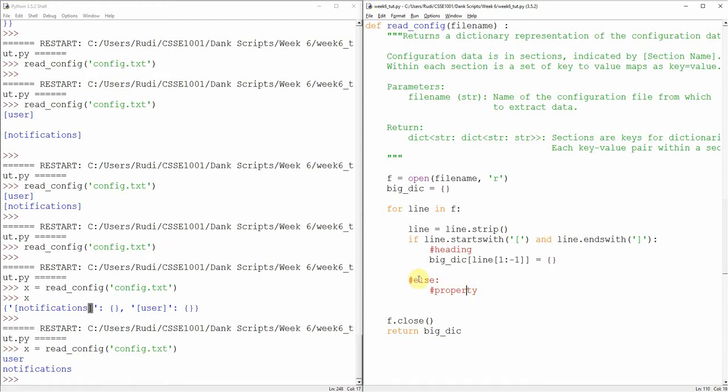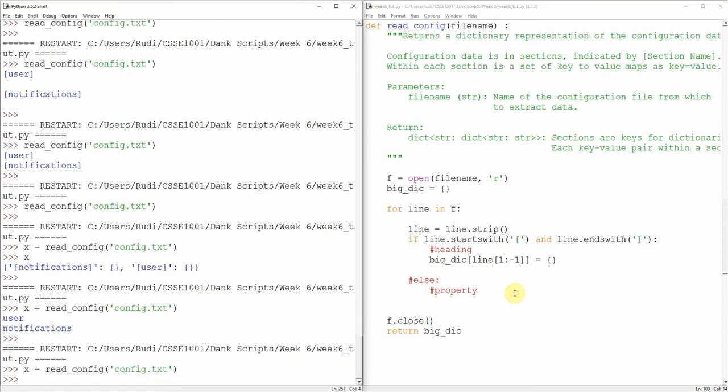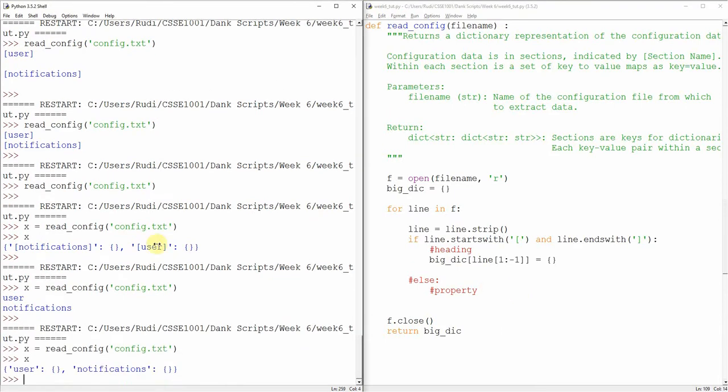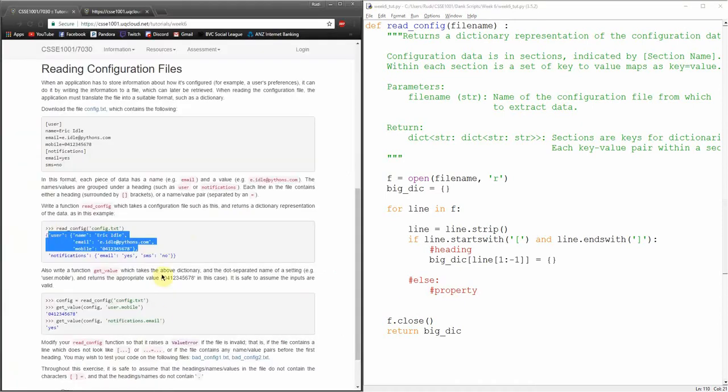Now, on the other hand, actually no, let's just quickly see what our dictionary looks like at the moment now. And awesome, we see we've got these top level dictionaries set up, user and notifications. Now the other thing is when we have these properties, the property values, if we just go back to the tute, have to appear inside this dictionary that we're looking at.